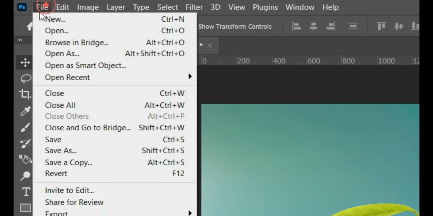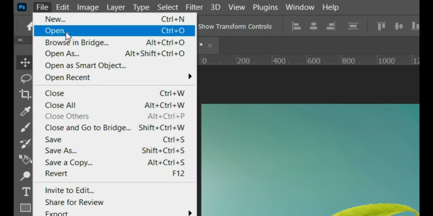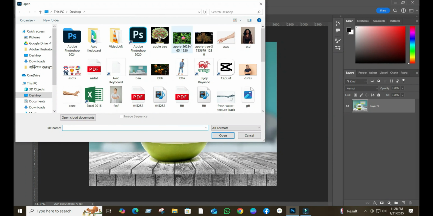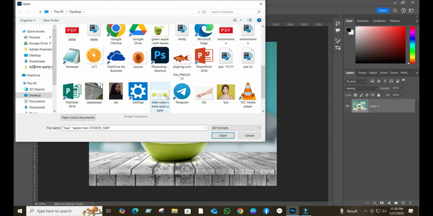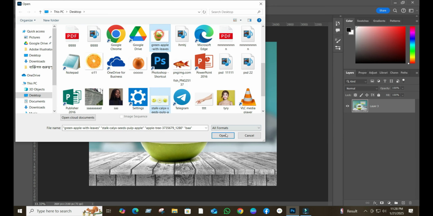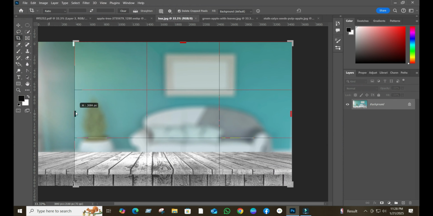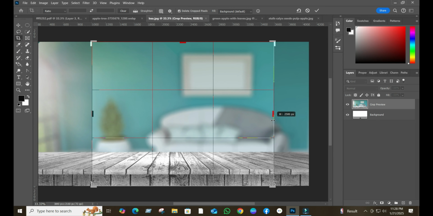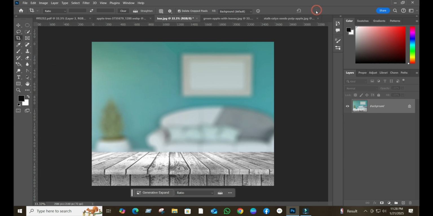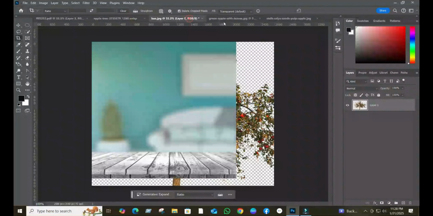Now go to the file menu and open your file and choose the photos you need. Hold Ctrl and click to select multiple photos. This is the background. I will crop it a bit. Then I will go to the Apple photo.